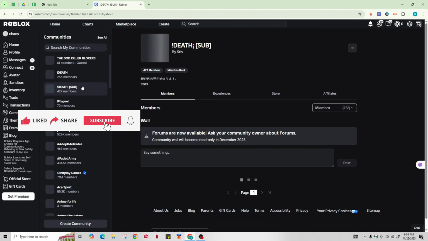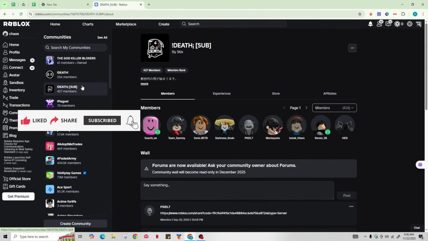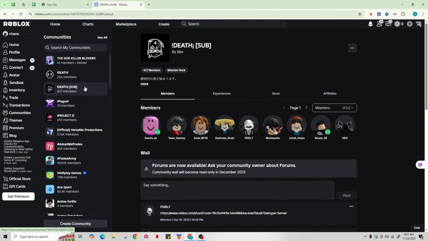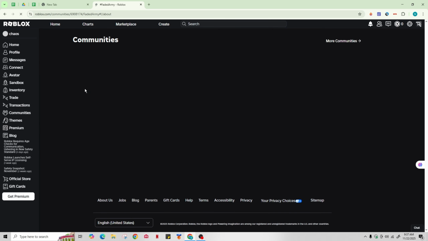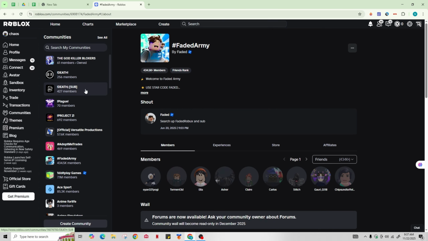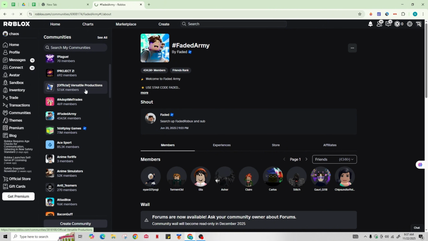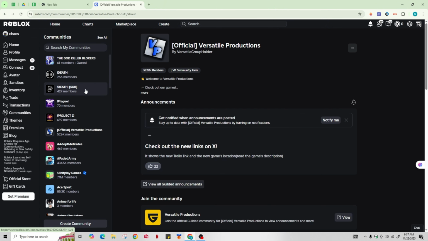Once you've done this, you will no longer be a member of the group and you won't get any more notifications from them. You can also leave as many groups as you want. If you're the owner of the group, you might need to transfer ownership to someone else before you can leave. Leaving a group will not delete any items you bought through that group.